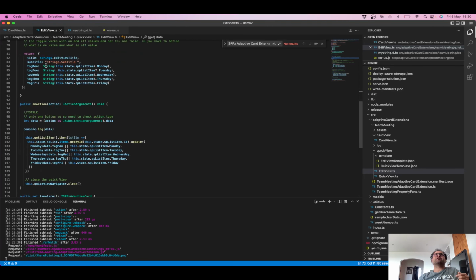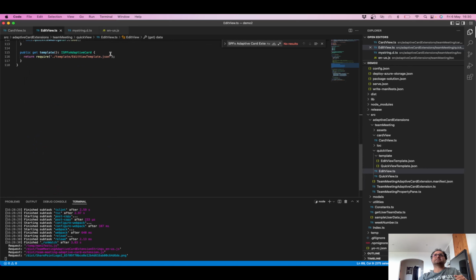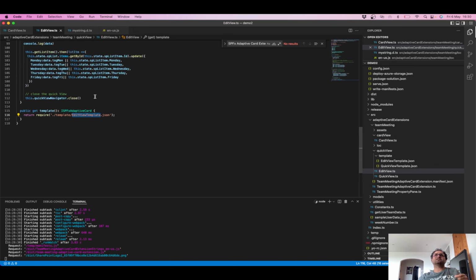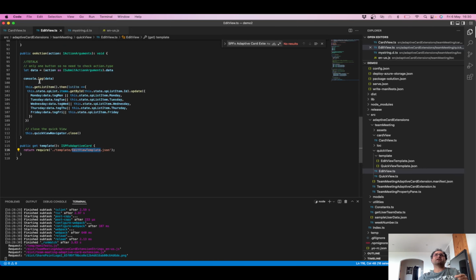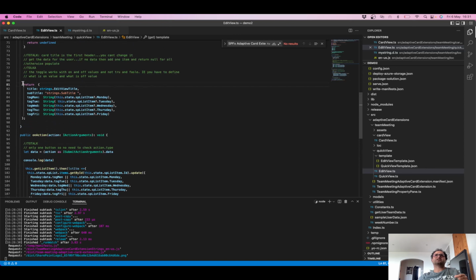Then I return the values. This is the data that goes into this template. That's how it works. Think of it as an HTML template with placeholders in it, and those placeholders I'm filling up with this return function. That's pretty much what it is. So I read the state and I put in true or false for all my days.